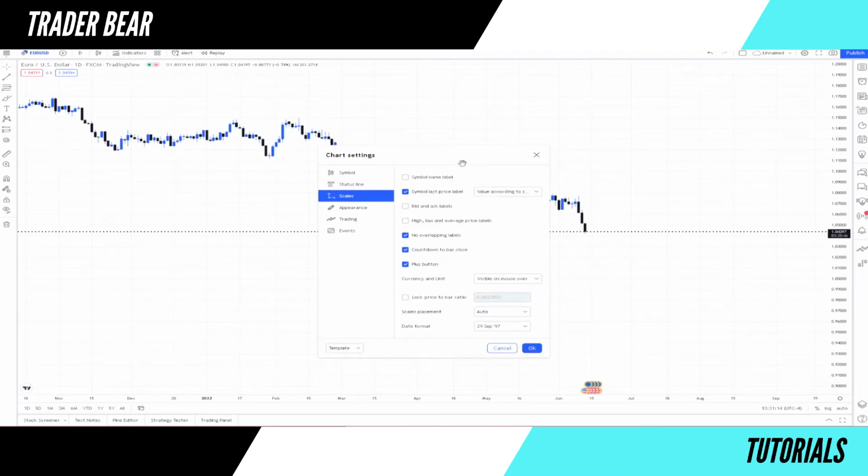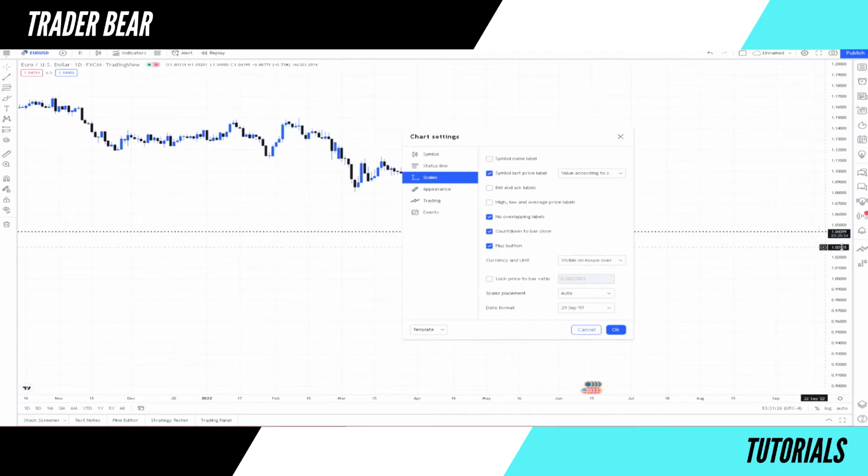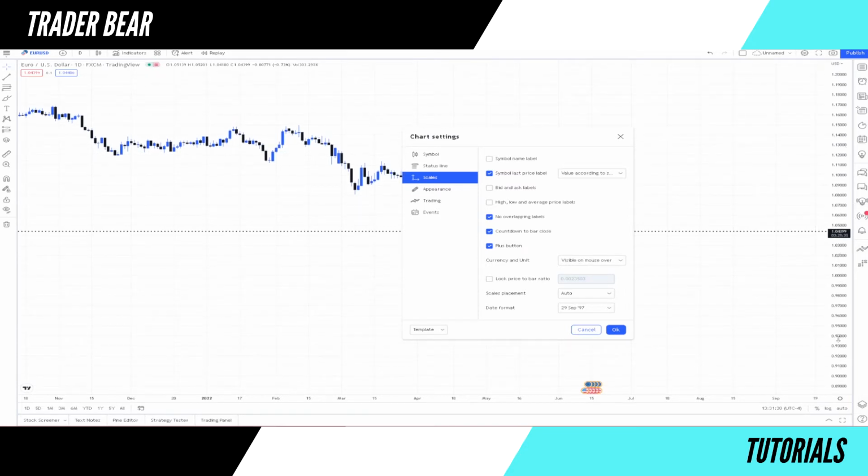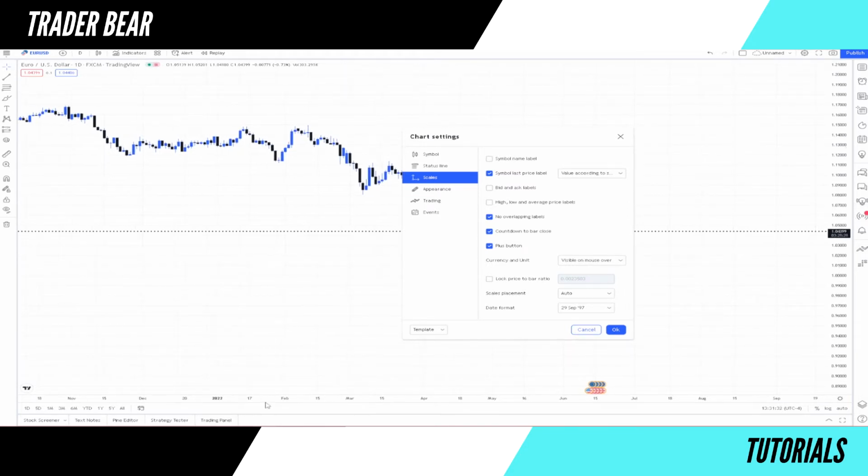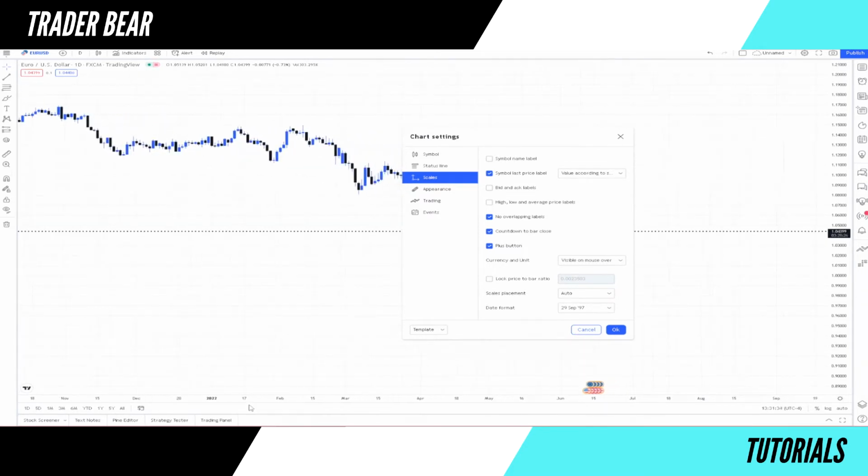Moving down to the scales. The scales tab is going to be everything that has to do with pretty much over here, the scales going up and down on a vertical axis, as well as the scales on the bottom on the horizontal axis. The first one here is the symbol name. As we uncheck or check symbol name, all this is doing is showing you what symbol you are currently on right next to the price of that actual symbol. So if I uncheck it, the EUR/USD symbol disappears. If I bring it back, EUR/USD is there again.